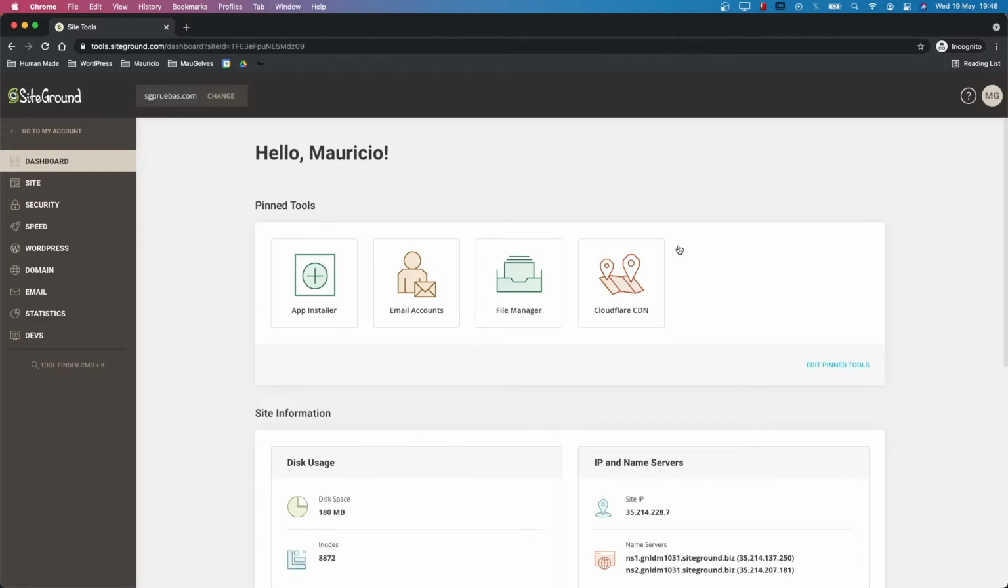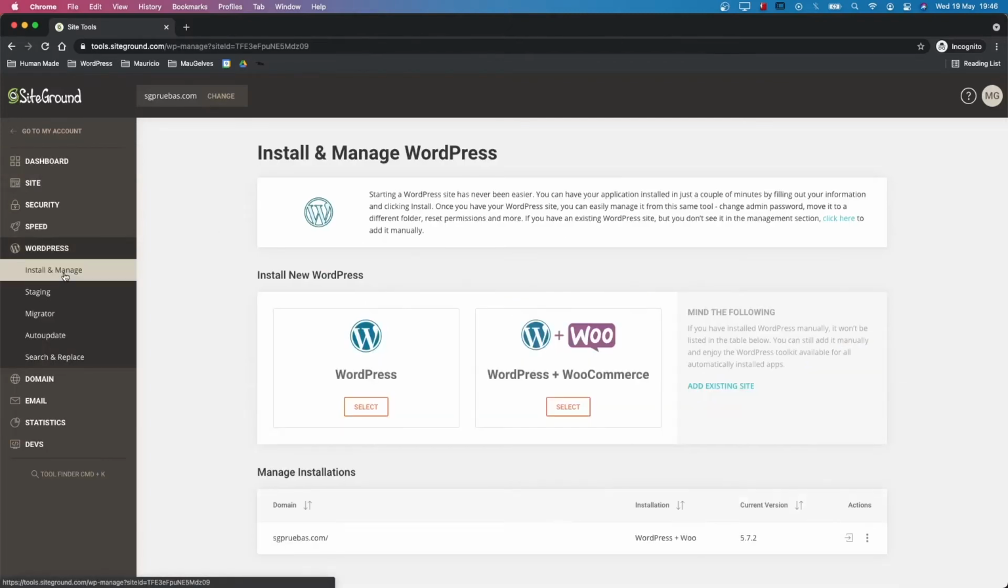Installing WordPress is really easy and takes just a few minutes of your time. Simply go to the SiteTools of your SiteGround account and click the Install and Manage link under the WordPress menu. This will prompt you to a new page where you have the possibility to install new instances of WordPress or WordPress plus WooCommerce. In this example, I will show you how to install the new WordPress. To do that, click the Select button.